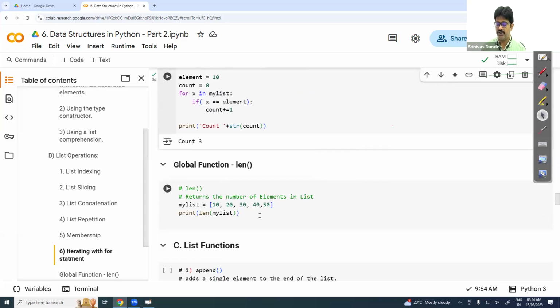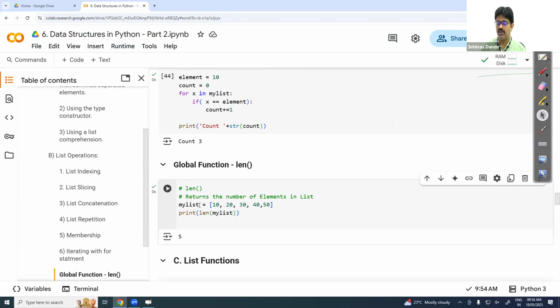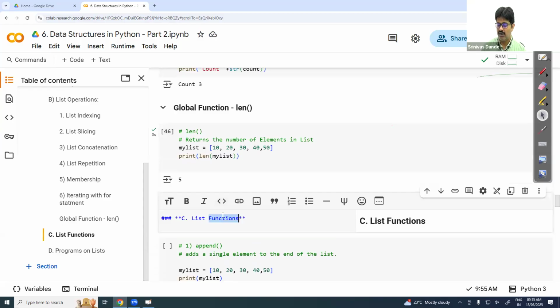And we have global functions. Length is a global function. You can use the length of my list, like length of a string. Length of my list gives you the number of elements in the list. Okay, guys.